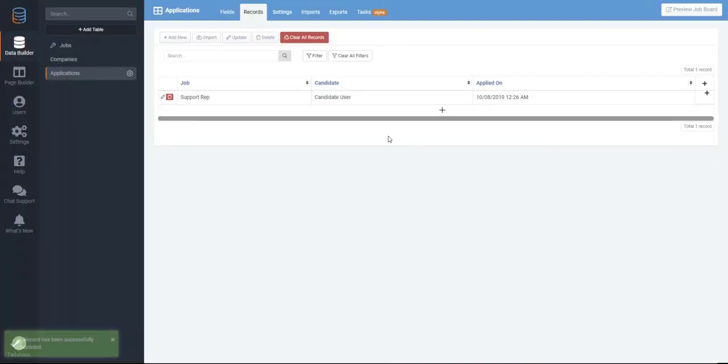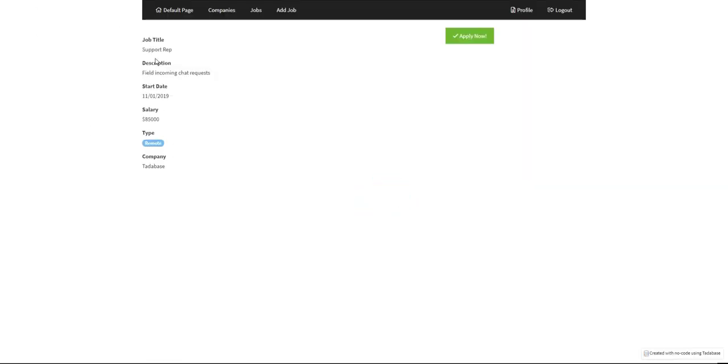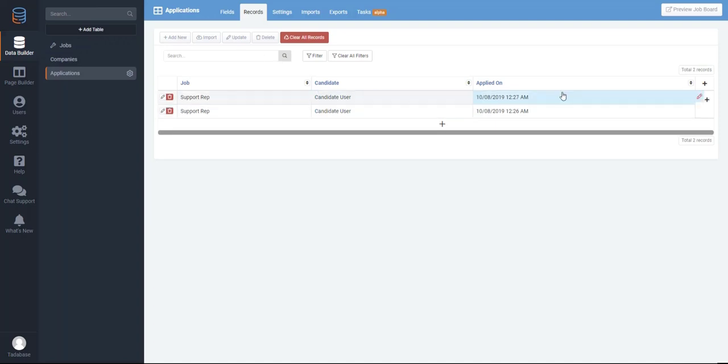And let's go see what happens if I reapply to that same job. So I've already applied one time. I'm logged in as the candidate and I'm applying for this support rep job. If I click apply now and go back in the builder, you can see that I have two applications, which probably is a silly thing because one person shouldn't be able to apply to the same job twice. So this is where we get into validation rules.